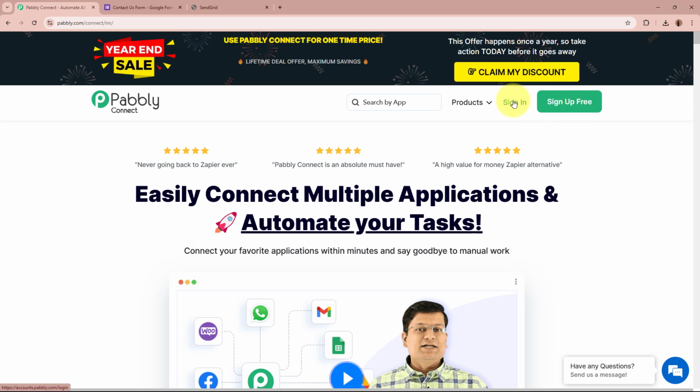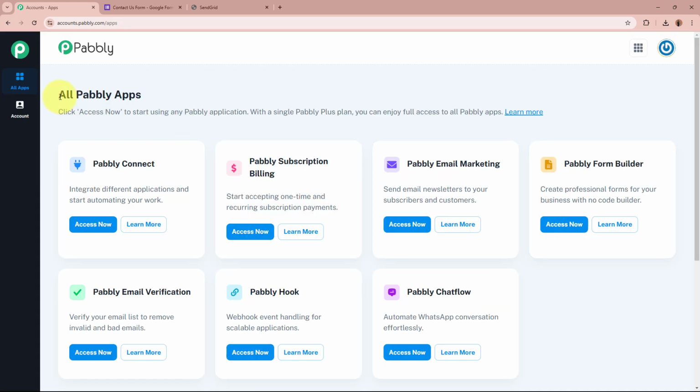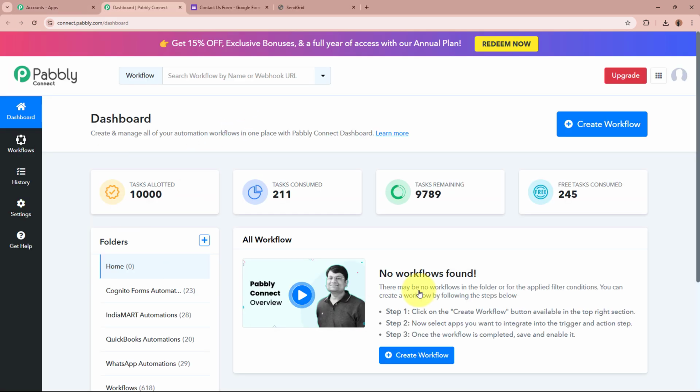But if you're a new user, you can sign up for free and get 100 free tasks every month. So as I'm an existing user, I'm going to sign into my Pabbly Connect account. After signing in, you can see the All Pabbly Apps window in front of you, in which you can see all the applications of Pabbly, from which we are going to select Pabbly Connect by clicking on this Access Now button. Then Pabbly Connect's dashboard is going to appear in front of you.